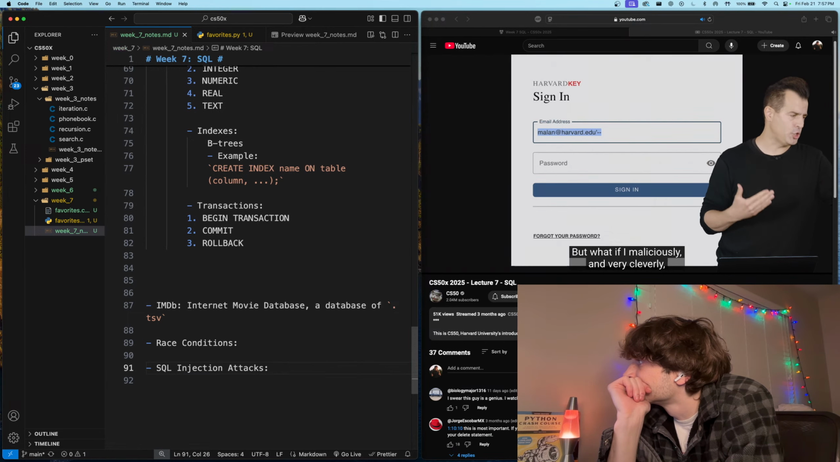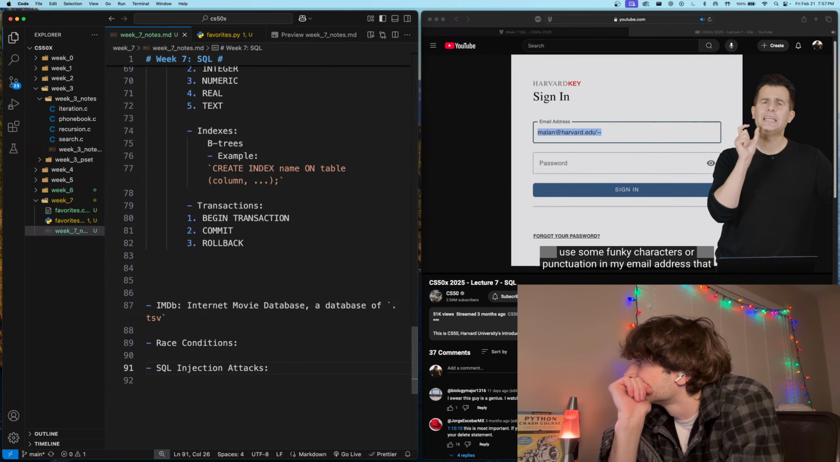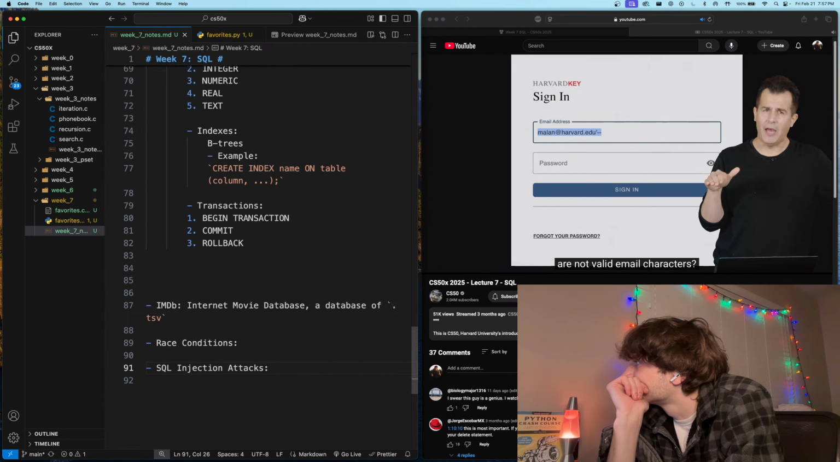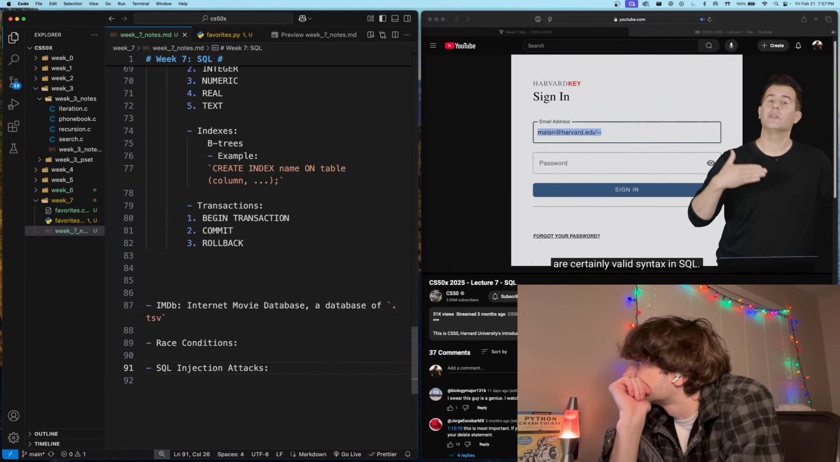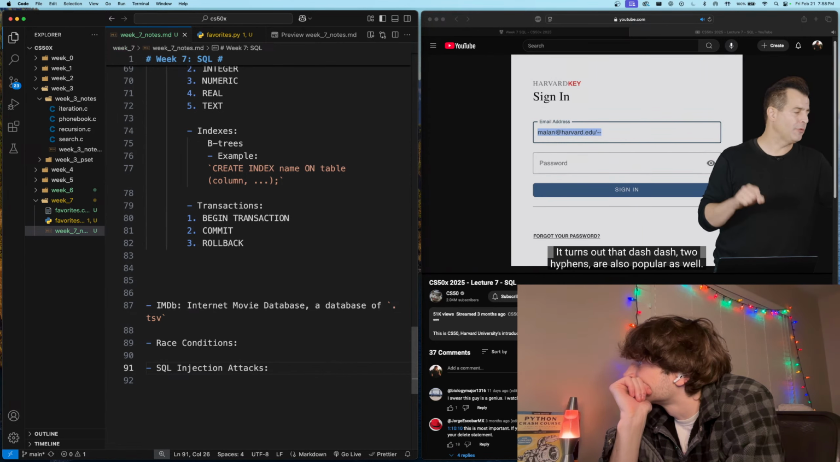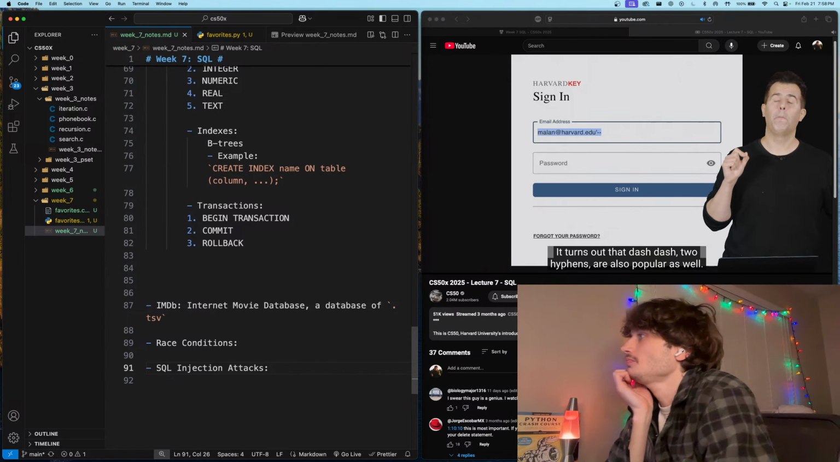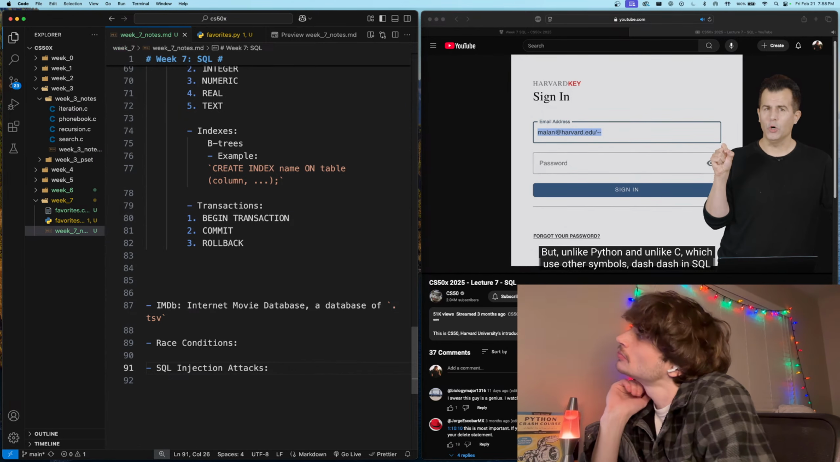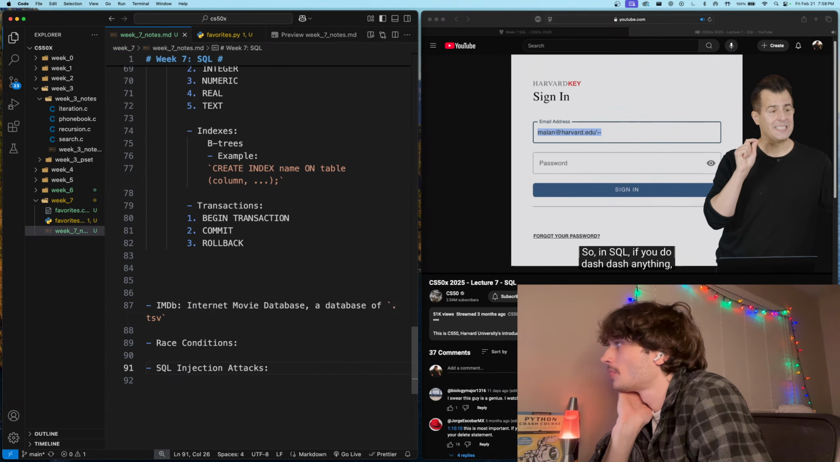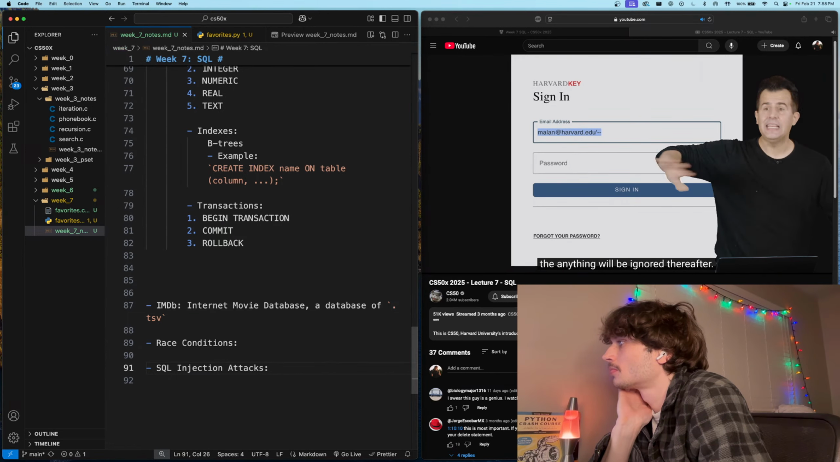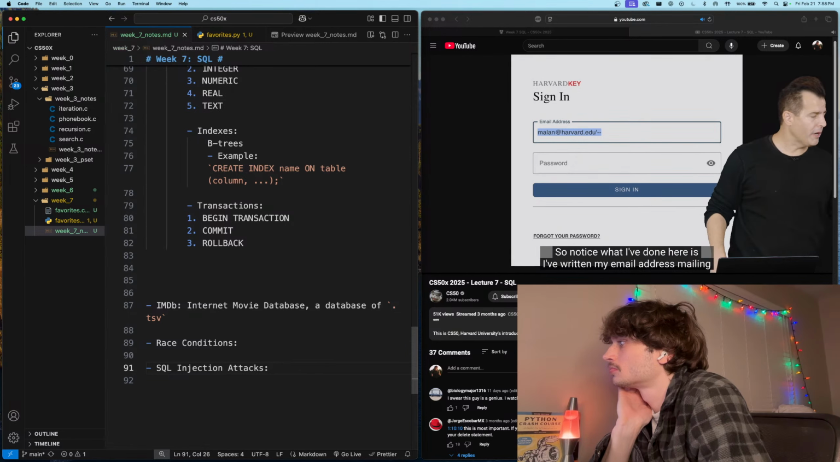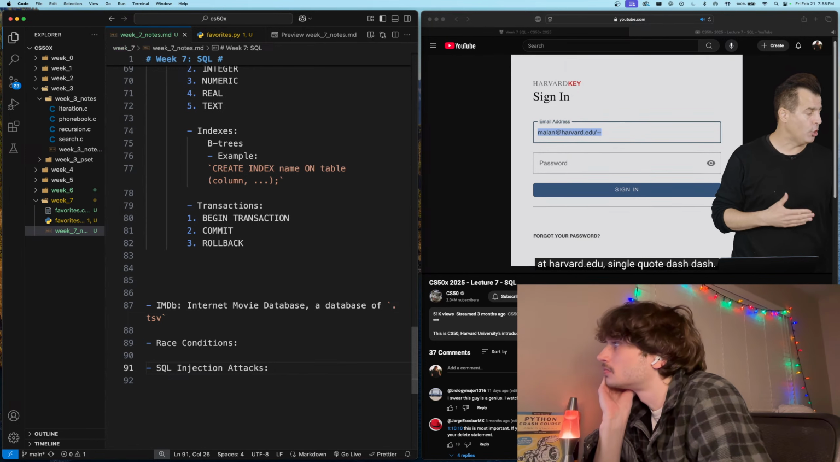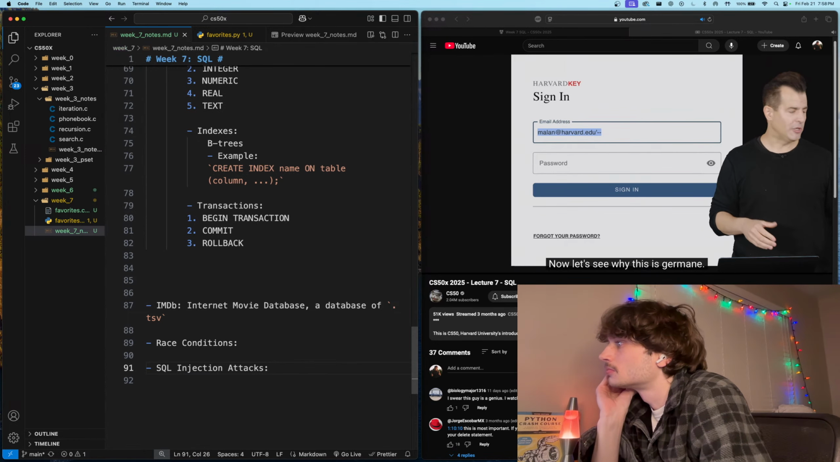But what if I maliciously and very cleverly use some funky characters or punctuation in my email address that are not valid email characters, but they are valid SQL characters. And we haven't talked much about these, but single quotes are certainly valid syntax in SQL. We've seen those. It turns out that dash dash, 2 hyphens, are also popular as well. But unlike Python and unlike C, which use other symbols, dash dash in SQL denotes the start of a comment. So in SQL, if you do dash dash anything, the anything will be ignored thereafter. So notice what I've done here is I've written my email address, mailin@harvard.edu, single quote, dash dash. Now let's see why this is germane.